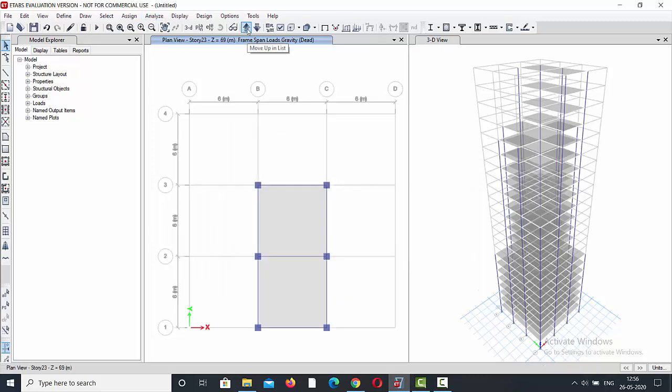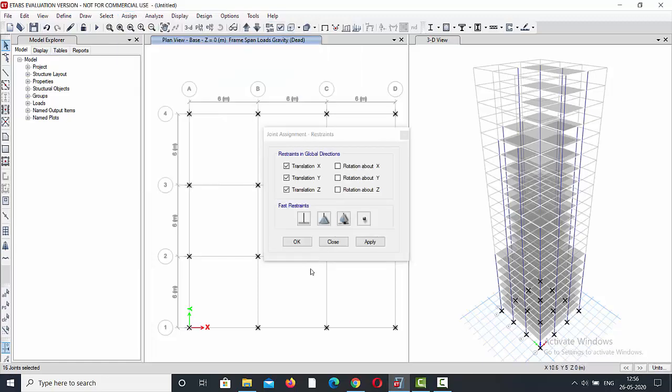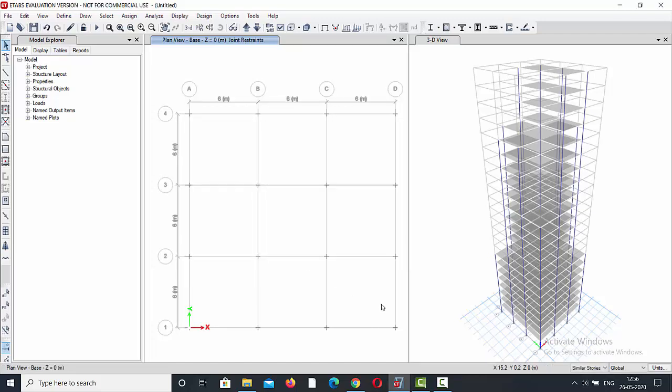Okay, now we need to go to base story. Here no slabs have been assigned, but what we need to do is select all the joints. 16 joints have been selected and assign the joint restraint as fixed, apply. Now all the joints in the bottom have been assigned as fixed joints.